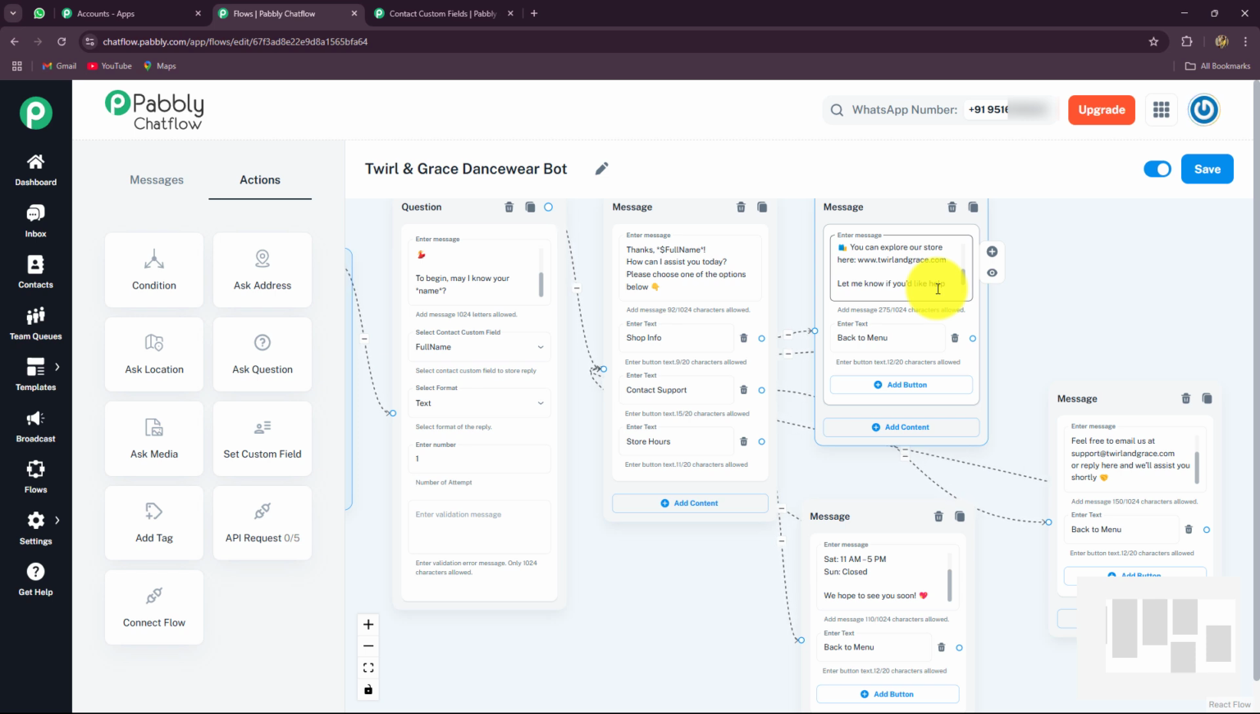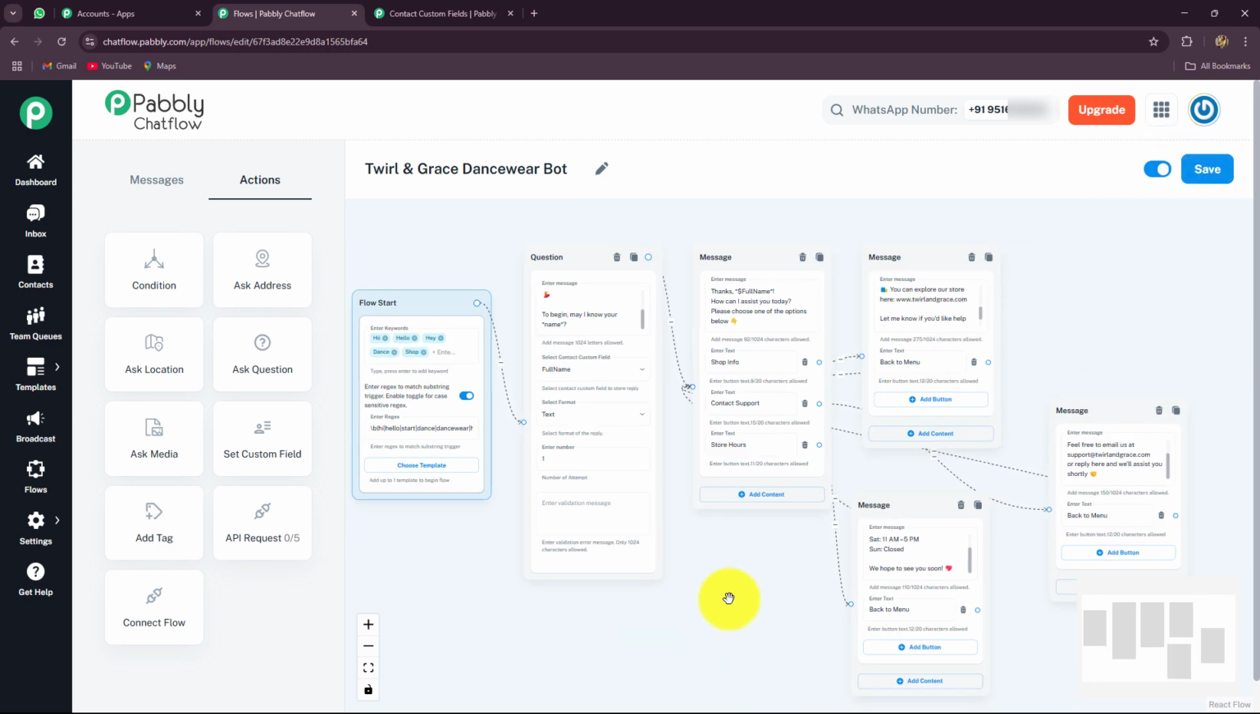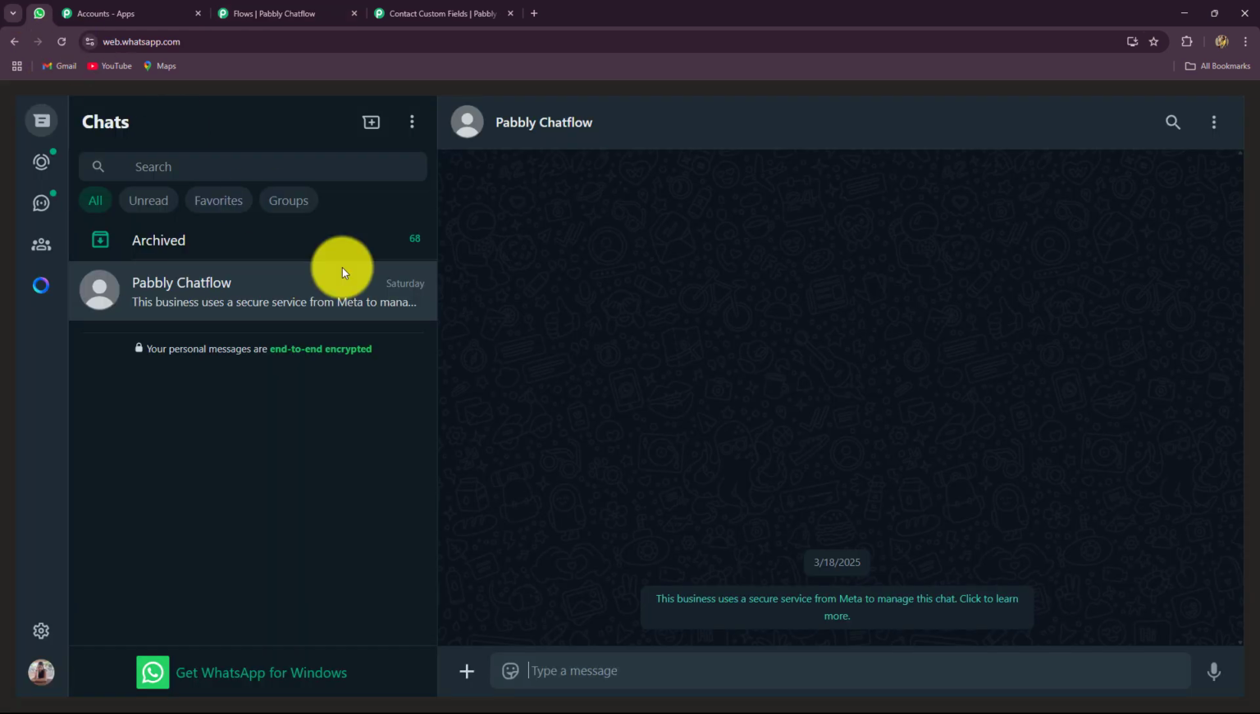In case the person is going to select the second option for contacting the support, we have provided the details to them. Also, if they want to know about the store hours, I have provided some details to them. We have created the bot systematically. Now we are going to click on save. We have saved the bot. And now I'm going to show you the live example of this WhatsApp chatbot which we have recently created by taking you towards my WhatsApp.